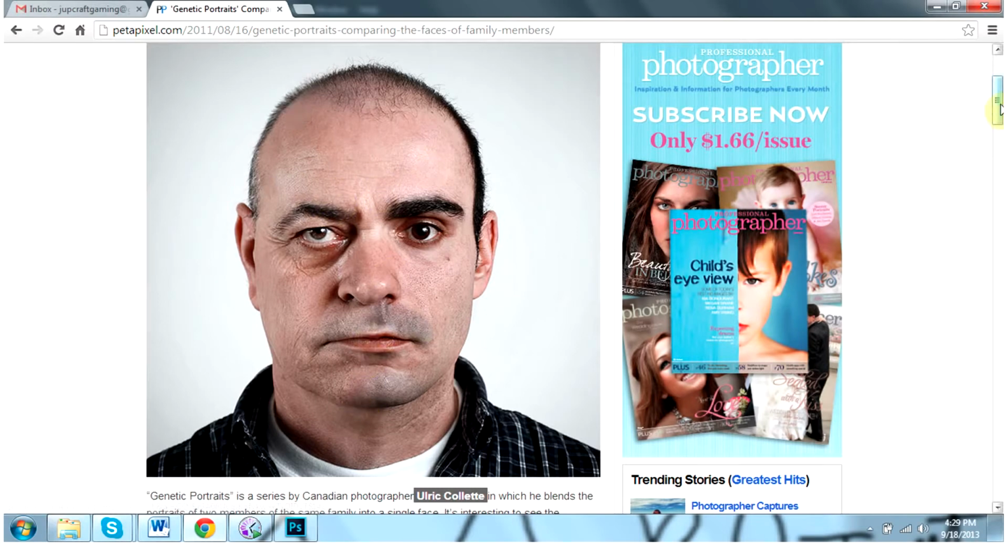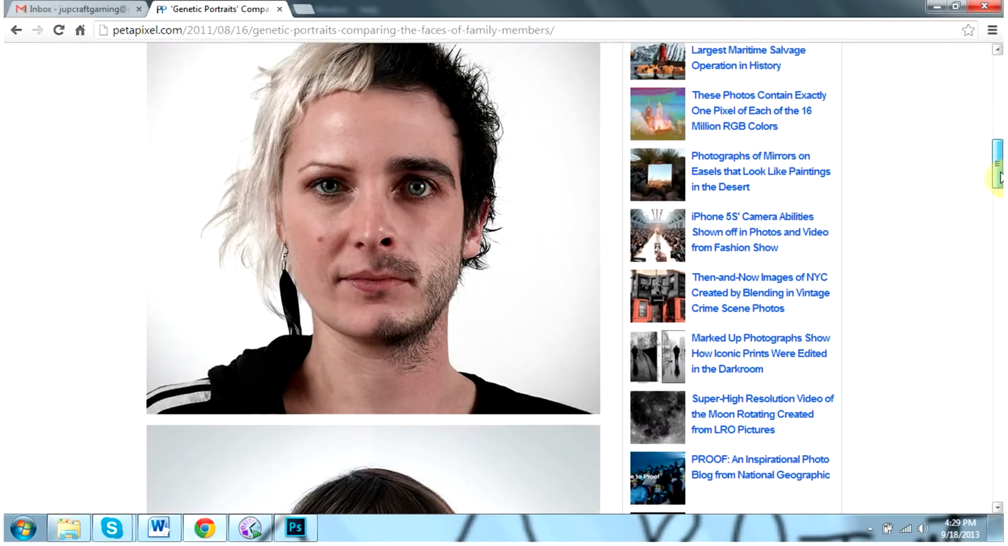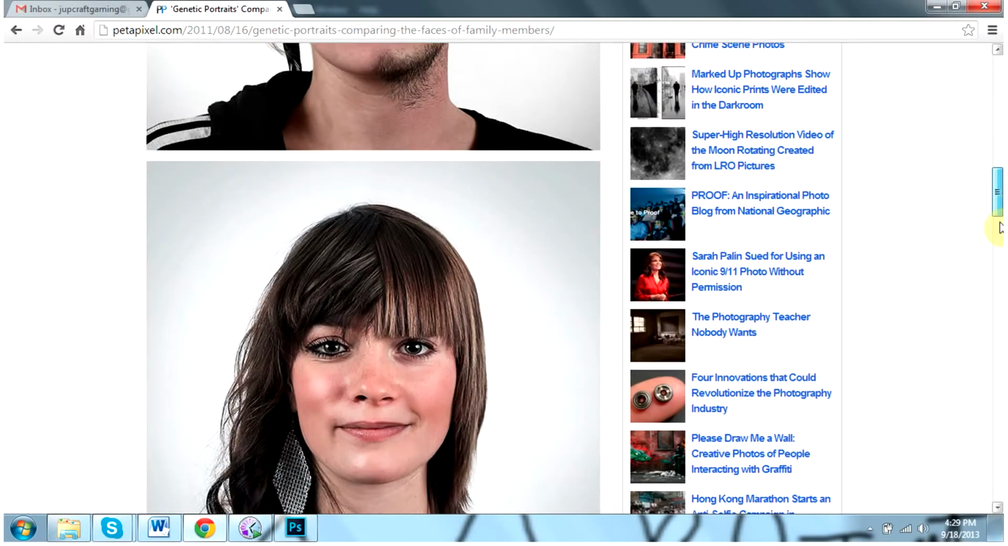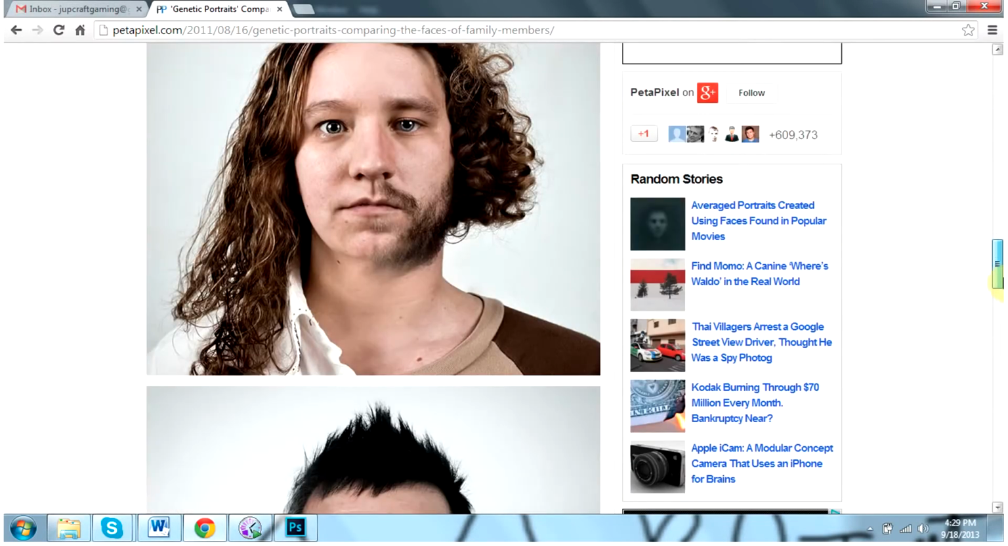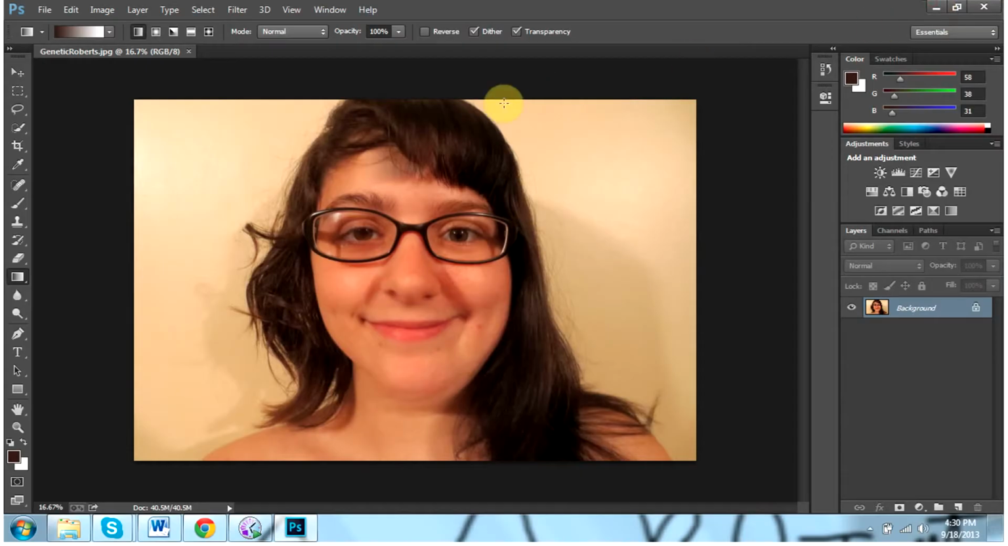Genetic photos. Basically, in school this week, we're making genetic portraits. These were inspired by this guy, a Canadian photographer named Ulric Collette, which I probably butchered his name, but he's got some very well done images that he's just sort of meshed together. Mine won't be nearly as good as his, but it's what we're inspired by, so I felt like it was worth a mention.